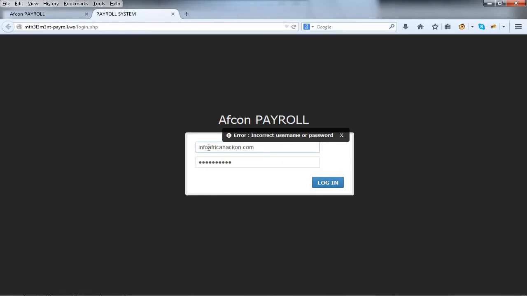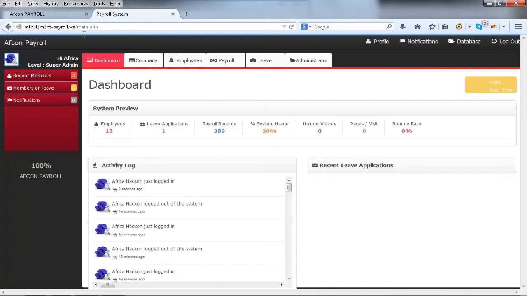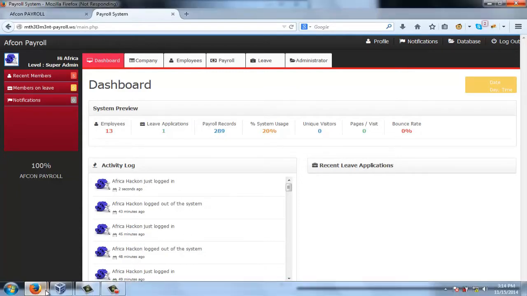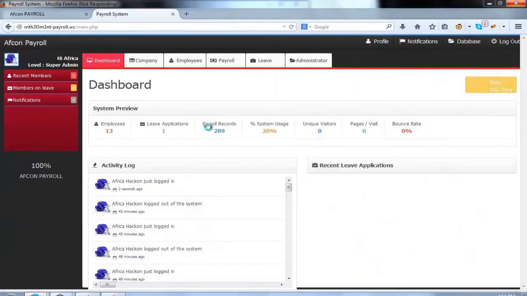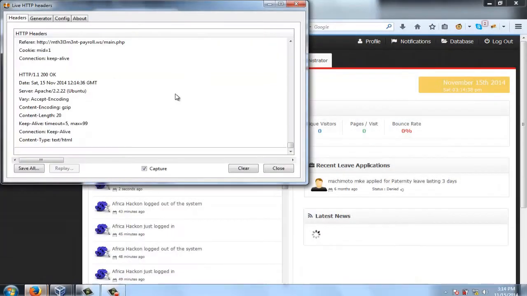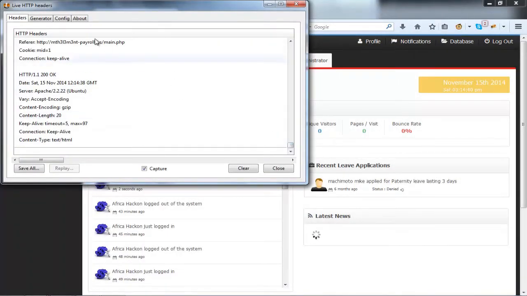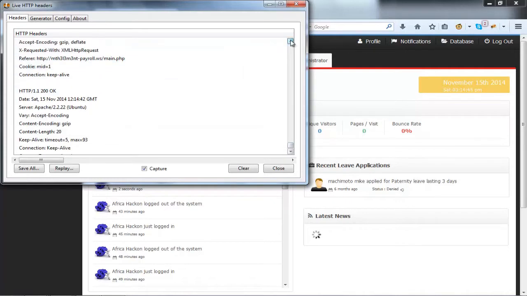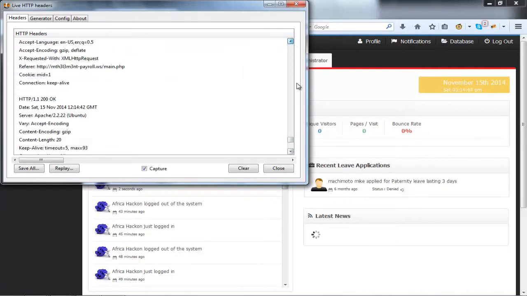Oh, sorry, they say info at Afcon. So basically, what you see on the browser is login.php and then HTML.php, but there's a lot which happens in the background, and that's what we want to find out here. So let's look at that JavaScript creation. So yes, as you can see, we are at main.php, and there's a change here. Let's just follow the whole thing.